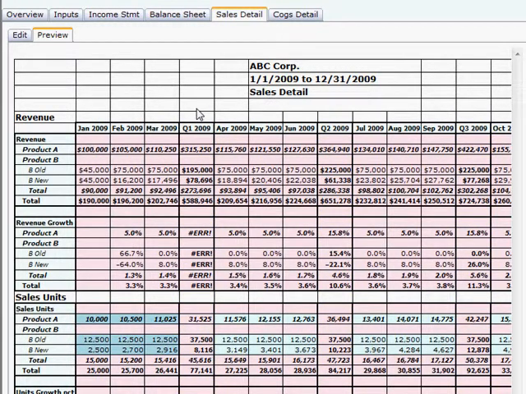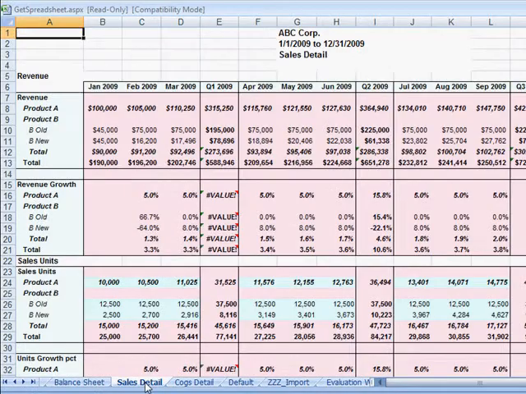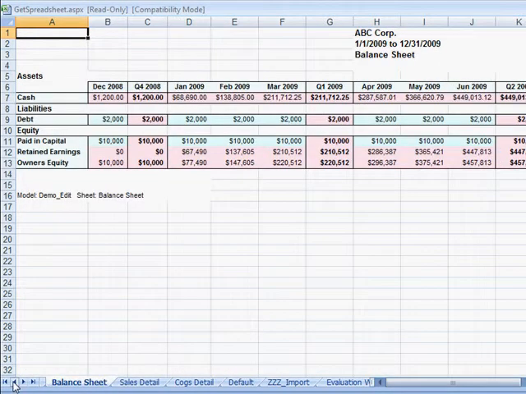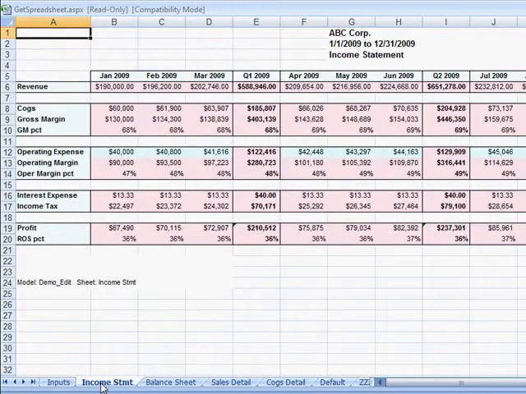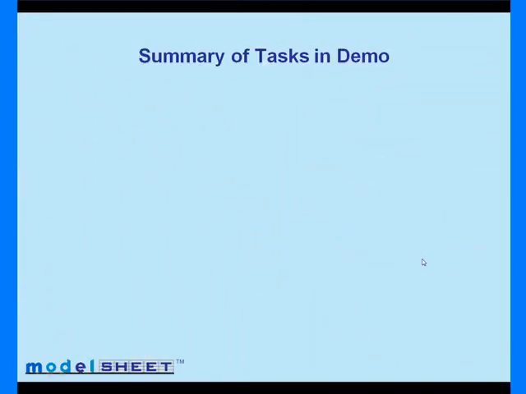The last step is to send an Excel file to the president. Go to the workbook editor and click on the button Make Excel. Let's open the file. The Excel workbook has all the worksheets that were found in ModelSheet: the sales detail, the balance sheet, the income statement, and so forth. We can send this file to the president before 2 p.m. This concludes our adventure with ModelSheet.